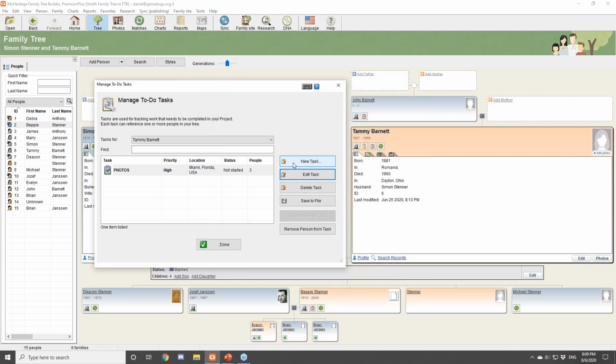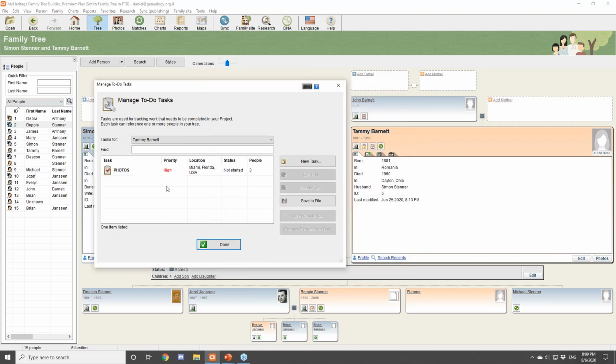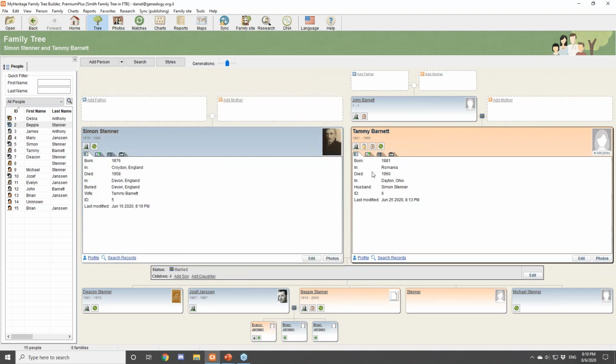So I can create new tasks. I can assign them to a specific individual. In this case, I'm already assigning it to Tammy because I am under Tammy, but there is another way to create a task without being associated with a specific individual to start with, and I will show you that in a second as well. The next icon, you already know it. Those are the matches, and in this case, I have smart matches for Tammy, but that is another subject. Okay, let's go back up to the menu.